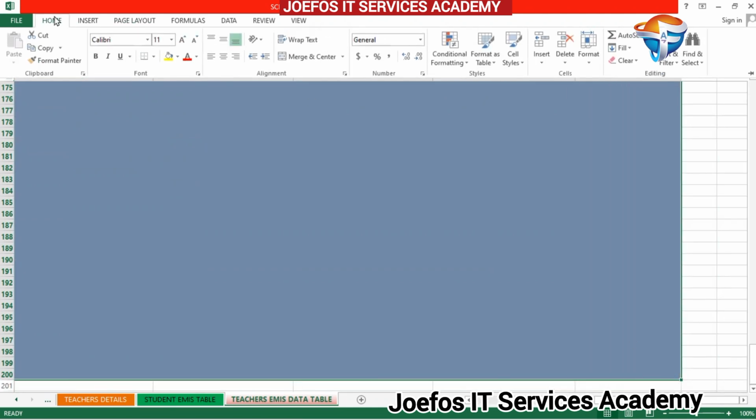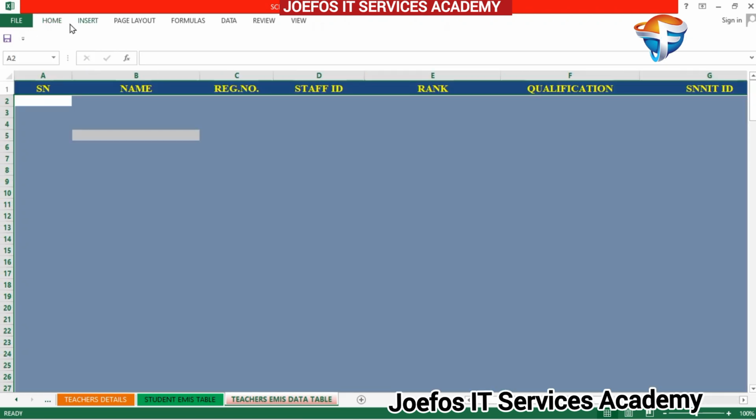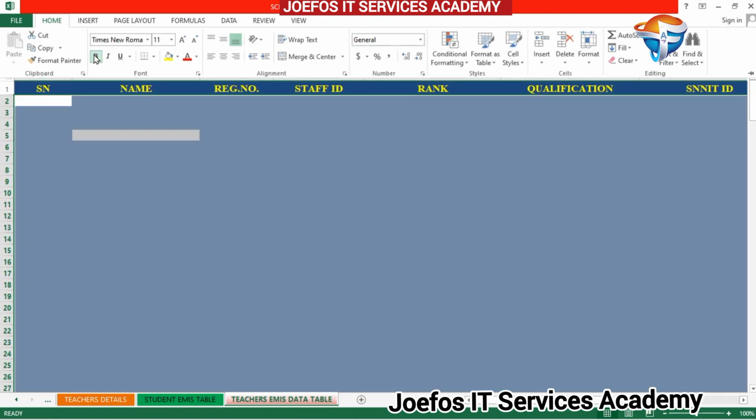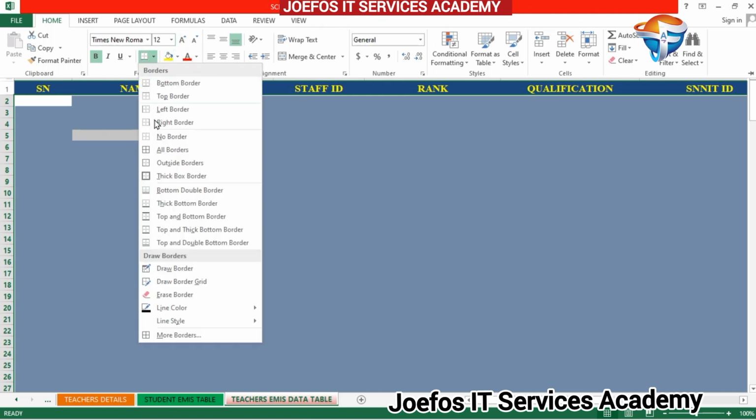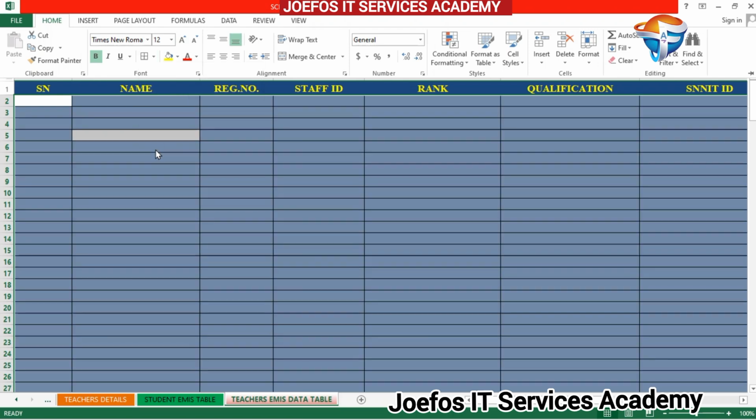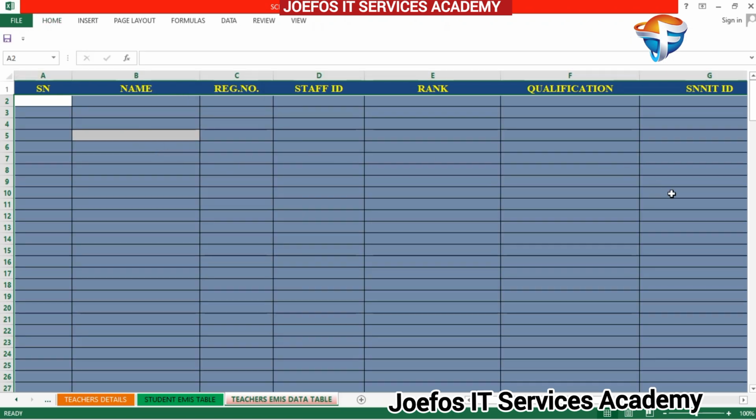Then we come to the home tab here. Then we do the necessary formatting. So Times New Roman like this again. Then we give all the text here bold. We increase the font size to 12. Then we come to all borders. So let's give it all borders. So we have our form up and running here.